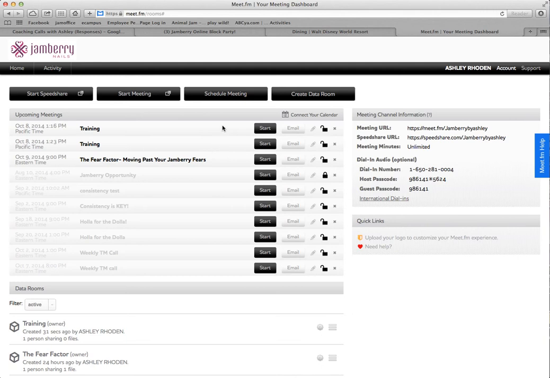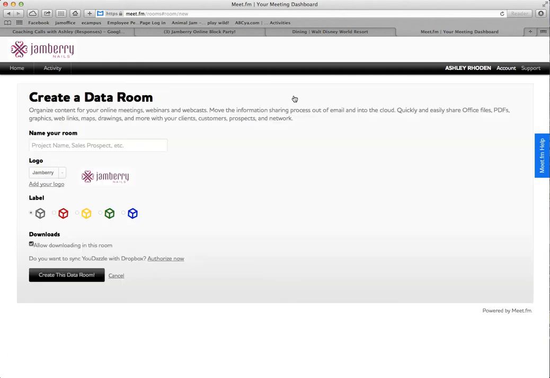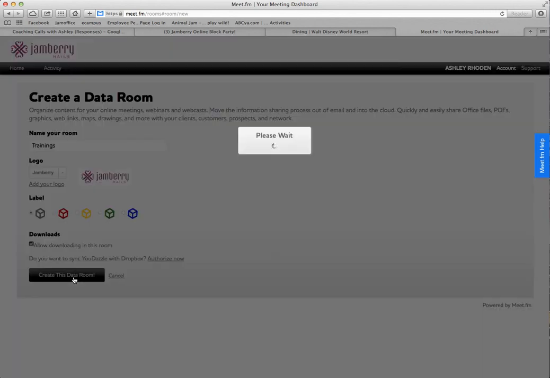The nice thing is that we also can create a data room. So you can click this button right here where it says create data room, and that just allows you to upload your images into Meet FM. That way you can share the images in trainings. I do allow downloading in the room, so that if there's something in the presentation that one of my girls really wants to keep, they are allowed to download out of the room. So then I just hit create this data room.